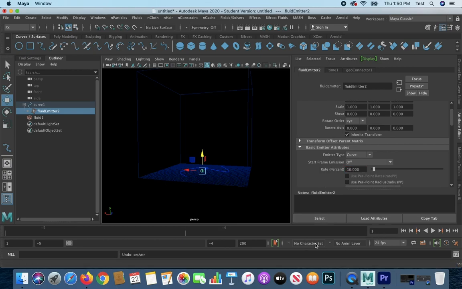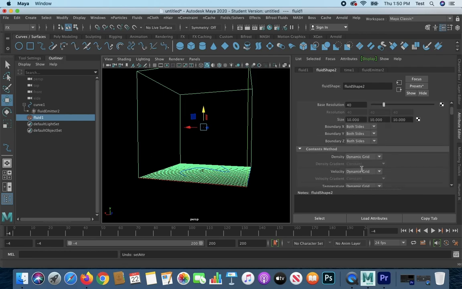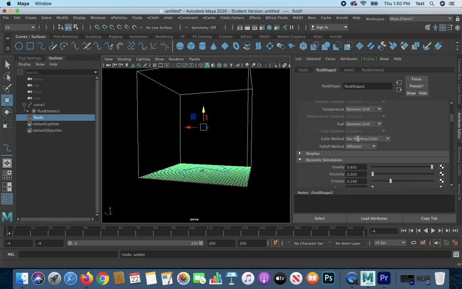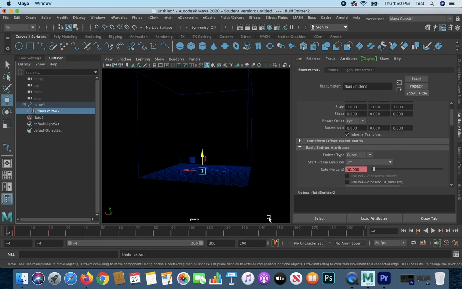Okay, forget that. Let's go back. Oh, that's why. I maybe could do -4 and to 200. And so at -4, I want to set my key here. Oh, fuel is off, it's 0. Dynamic grid. Let's go to my fluid emitter, and again, let's delete these keys. And at -4, let's have 500% emission. Then let's do 500% here, and at frame 2, we'll drop it to 0.